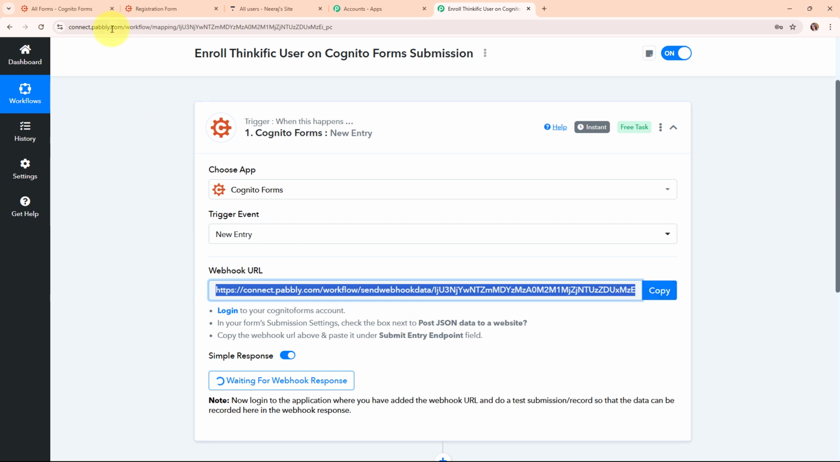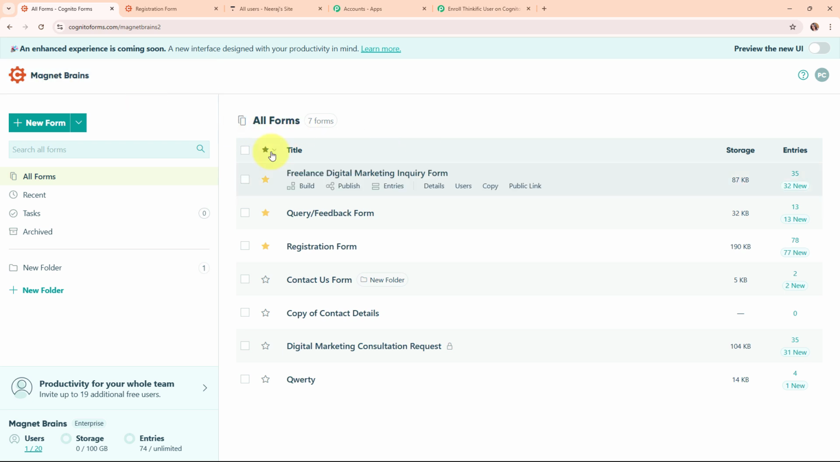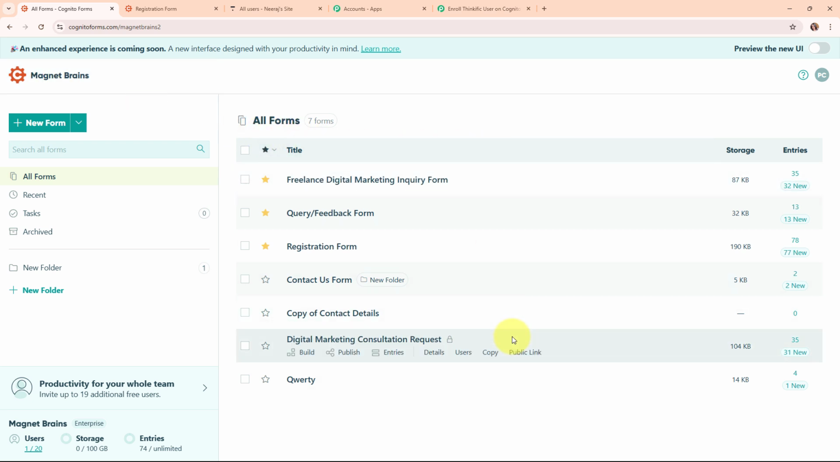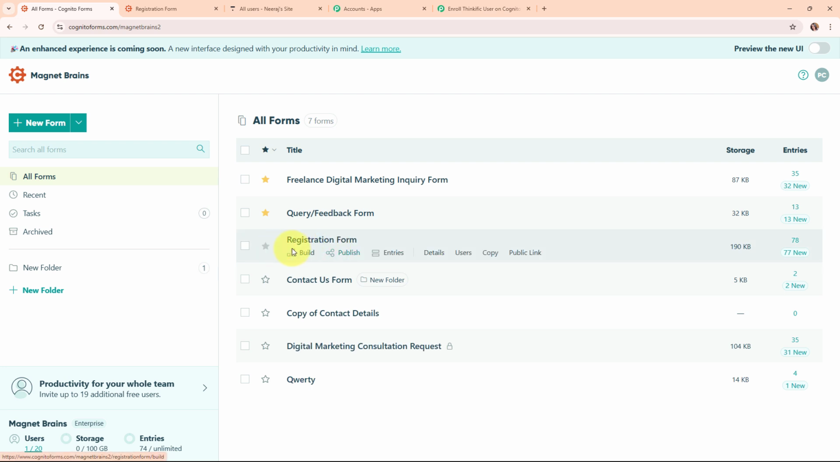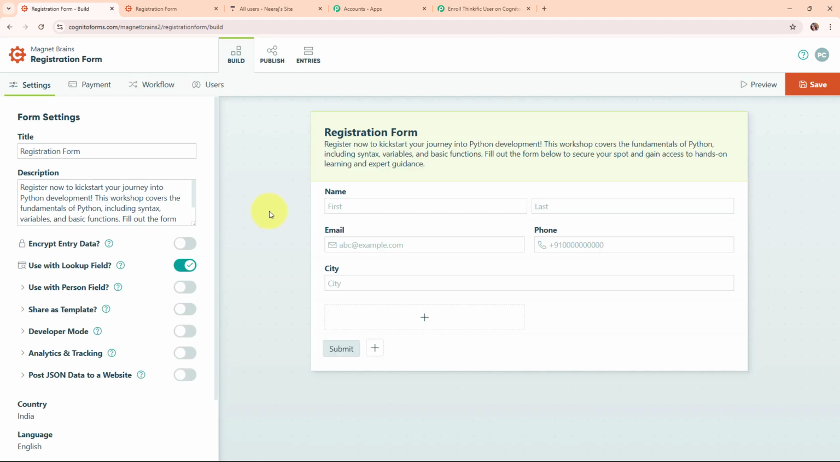And here I've already logged in my Cognito Forms account. So this is my Cognito Forms account, and under all forms you can see all the forms that I've created till now. In this particular case, I'm going to use a form which is named as registration form. So I'm going to open it. And under form settings, you can see we have received the option for post JSON data to a website over here in the left side bar.